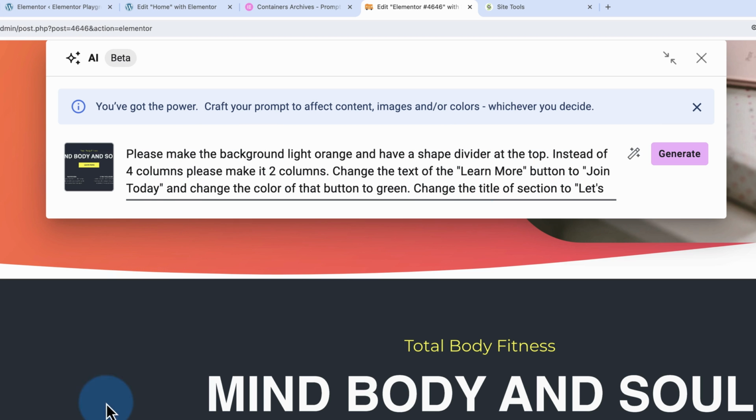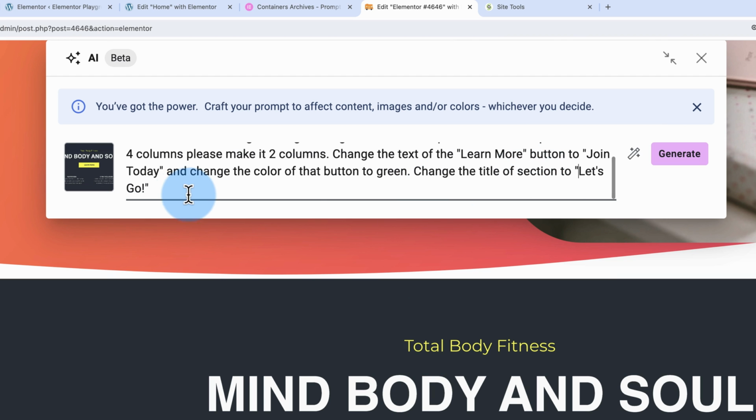Instead of four columns down here, please make it two columns. Change the text of the Learn More button to Join Today and change the color of that button to green. Change the title of the section to Let's Go. Let's click on Generate and see what happens.